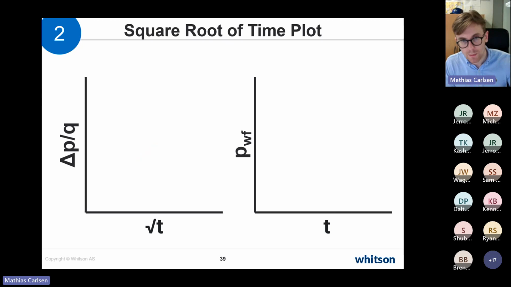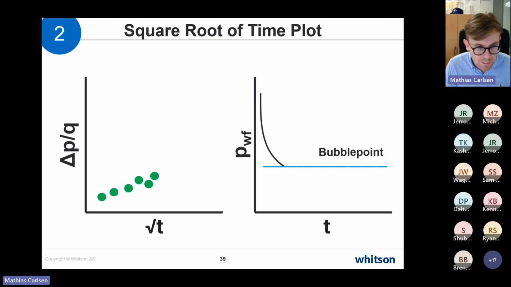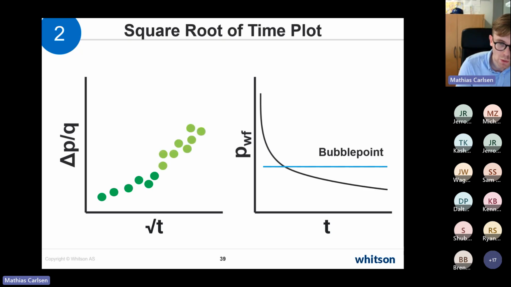In a nutshell, what will happen if you use the square root of time plot is that you'll get a certain slope as you're plotting points while you are above the bubble point, for instance. And then you'll get a different slope as you go below the bubble point. And this is just due to the artifact of this combination of multi-phase flow and superposition effects.